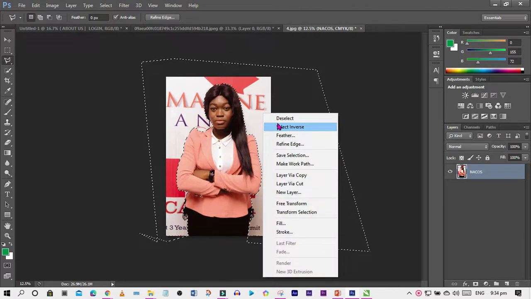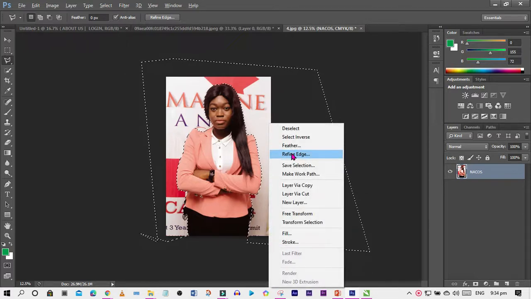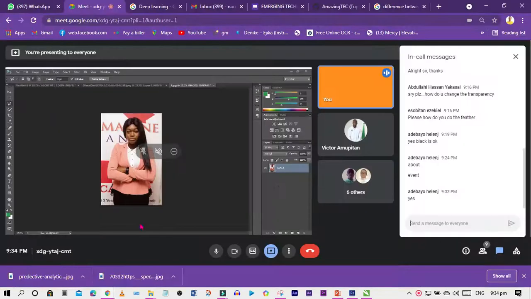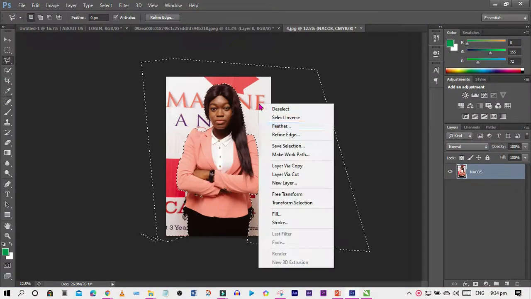Now this is where some people were asking me, how do I do this feather? The feather is very important. The difference when it comes to feathering that you guys don't know is that if you do not feather your image, they will know that this image was cut. But if you feather, there will be transparency along where you've cut so far, so people won't be able to trace it at all.